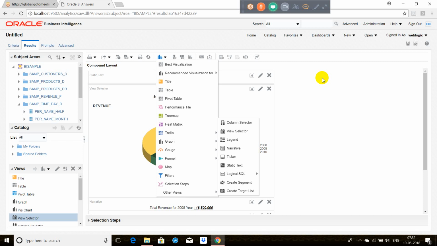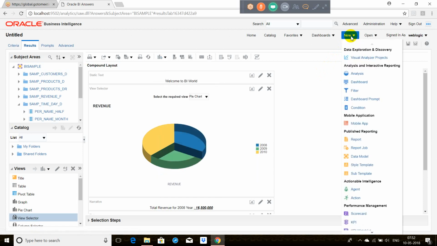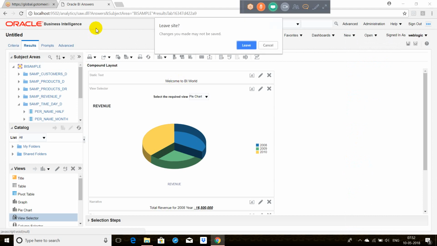So by using BI Publisher, which is an add-in concept in the existing tool, if you go to New and click on Report, it talks about BIP only and the XMLP server.